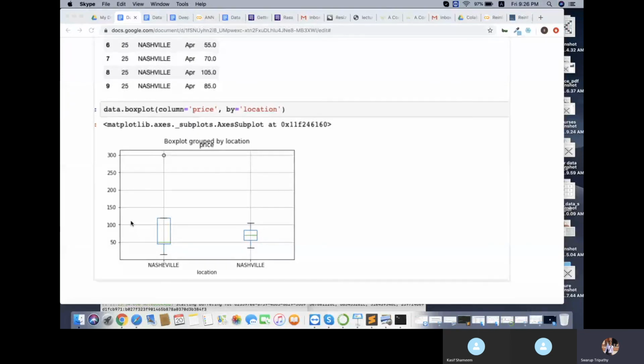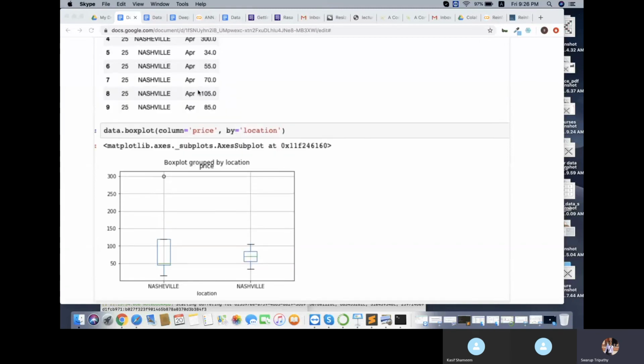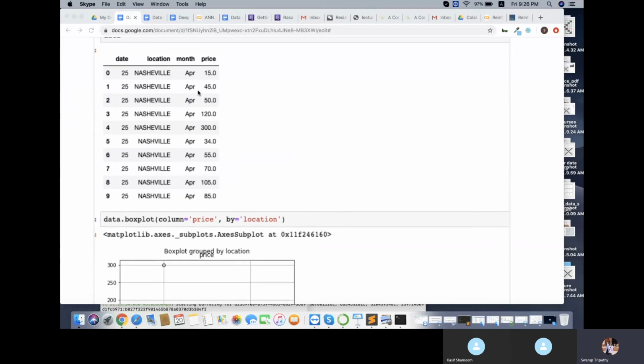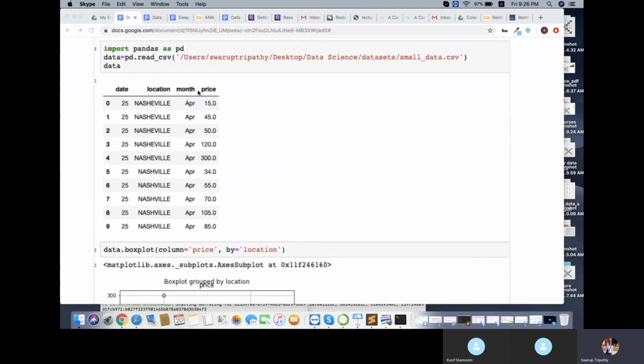So now, first you do this graph, then we will analyze it. Okay, you can write down data.boxplot, column equal to price, by equal to location. Just write it down, then we'll analyze.